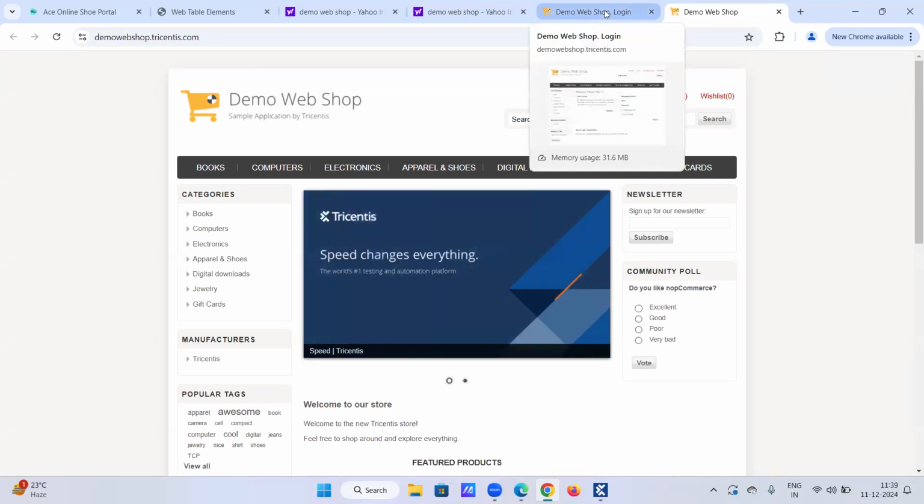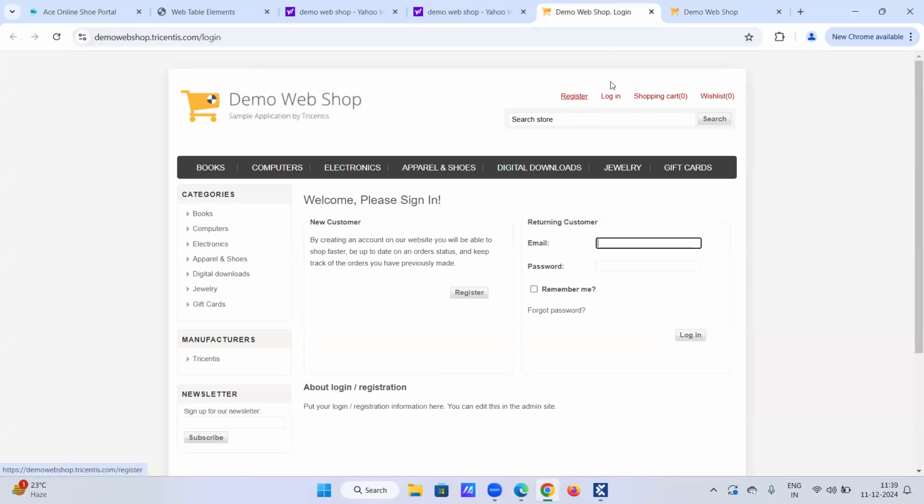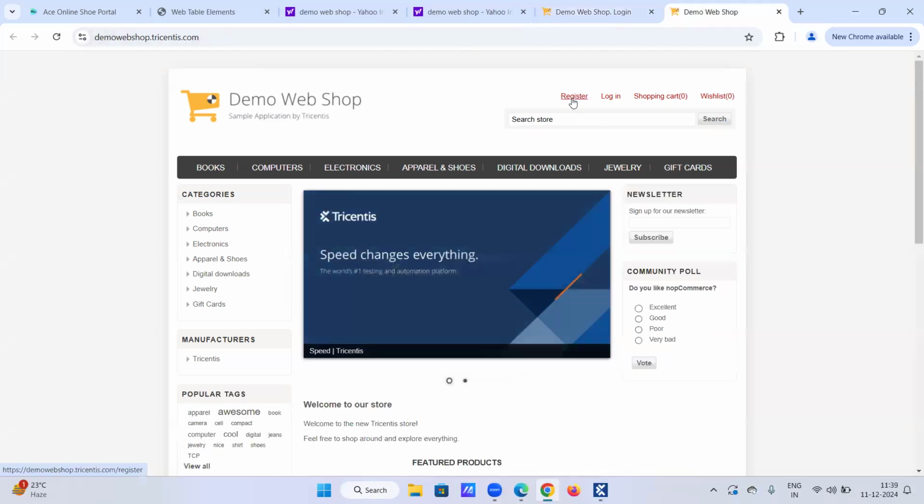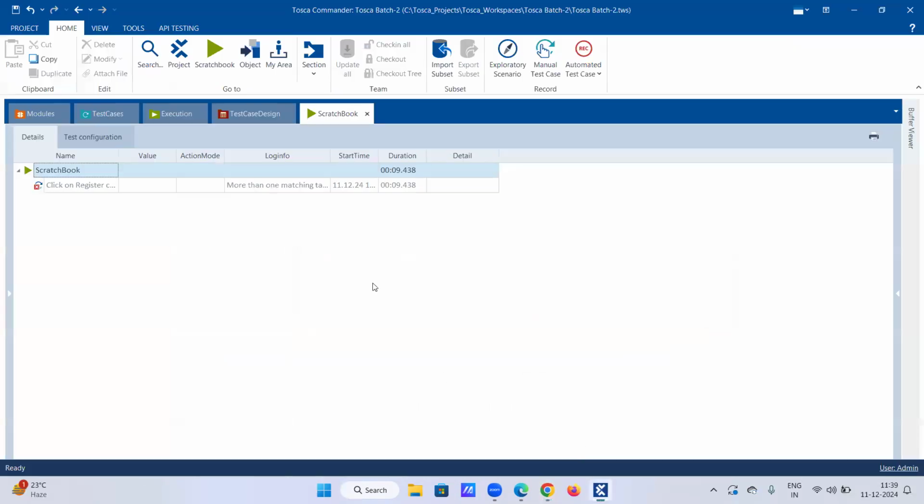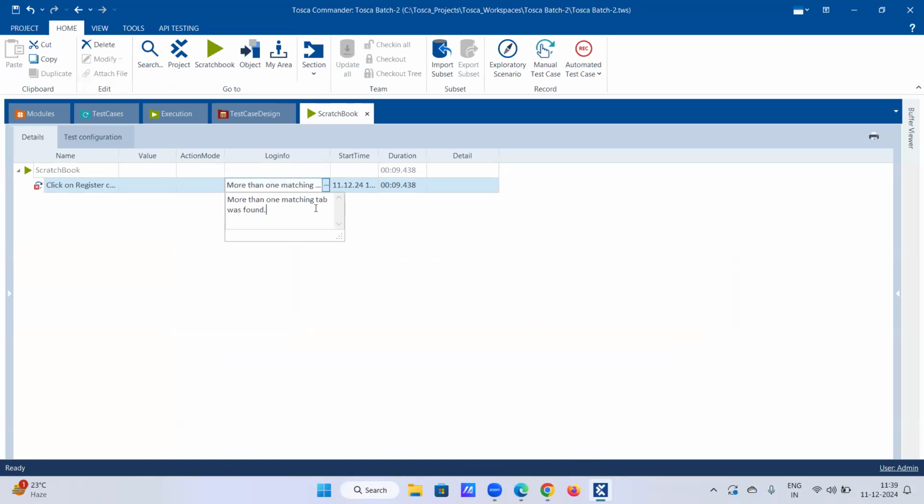I mean, whether I'm going to this tab to click on register or this tab to click on register. So if you check this error, what does it show? It says more than one matching tab was found. It means there are two tabs. That's why Tosca is confused. So how many errors will you see during sessions? No matching tab was found. Cell has no default property for input. More than one matching tab was found. These three errors you normally see, right?